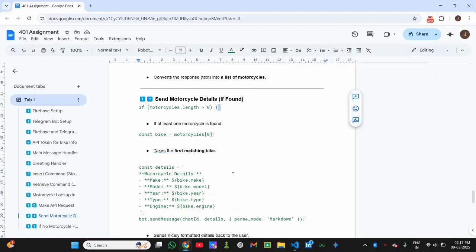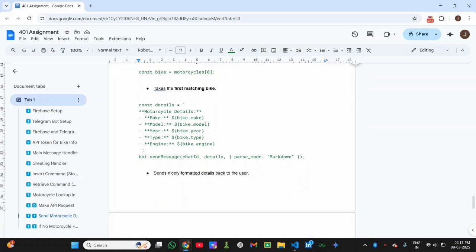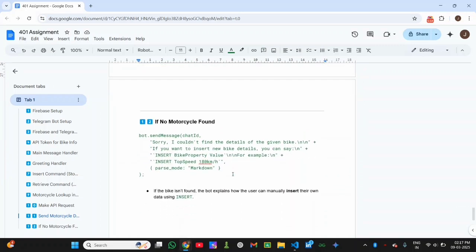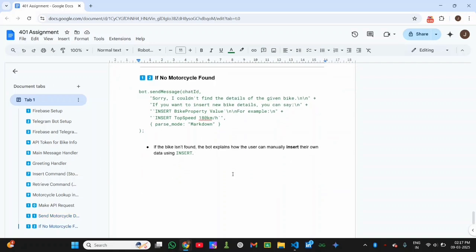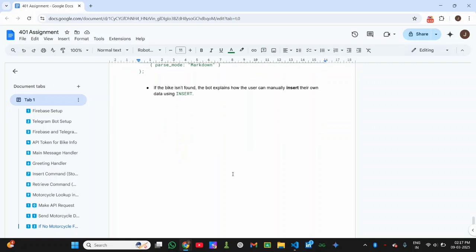And when we find the motorcycle, it gives the details of the motorcycle, which are make, model, year, type, engine. If no motorcycle is found, it says sorry, I could not find the details of the given bike. If you want to insert new bike details, you can say insert bike property and then followed by value, and it gets inserted into the database.